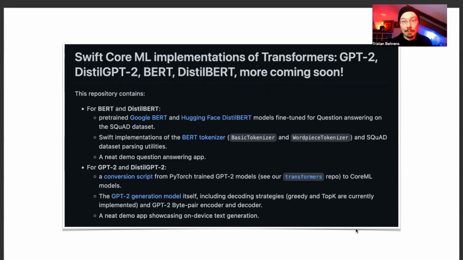Swift Core ML implementations of transformers by Hugging Face themselves. You'll find it freely available on GitHub, and I'll provide the link to this repository as well as the link to the JS Fakes Corels dataset in the description of this video.